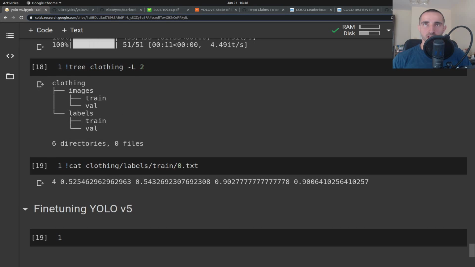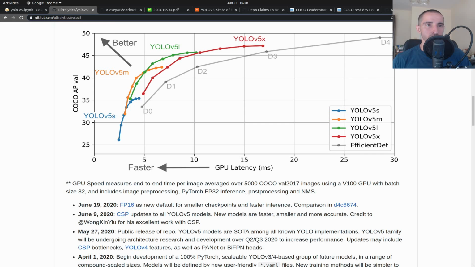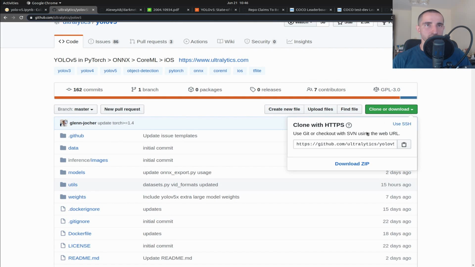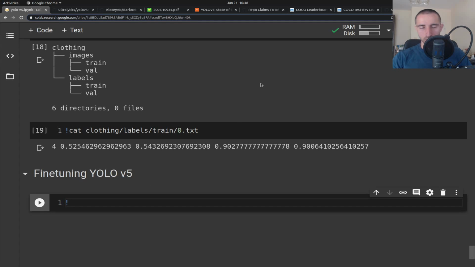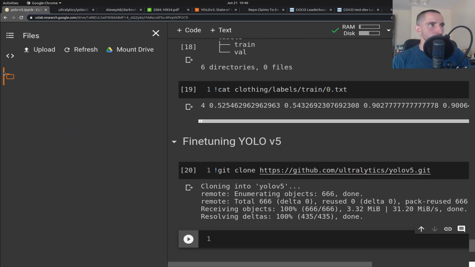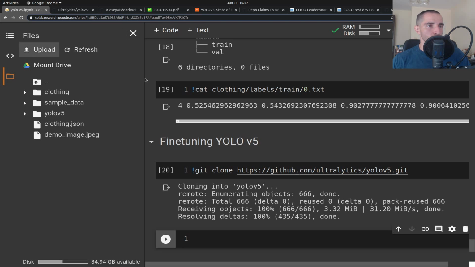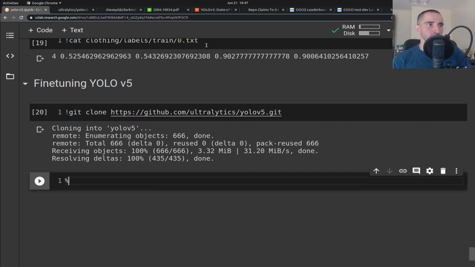So the dataset creation is now complete, and I'm going to start the fine-tuning of the YOLO version 5. I'm going to go to the GitHub repo and get the clone URL, copy that one. Then I'm going to git clone the repo right here. All right, and then I'm going to check that the repo is indeed here. So here it is.